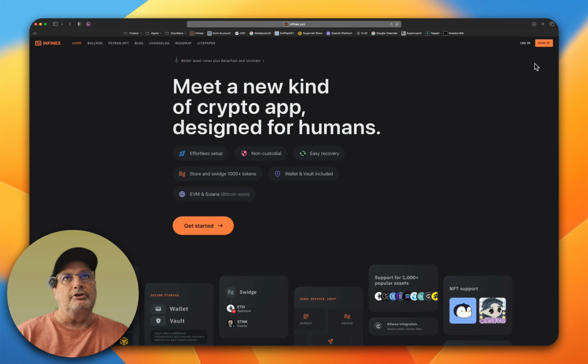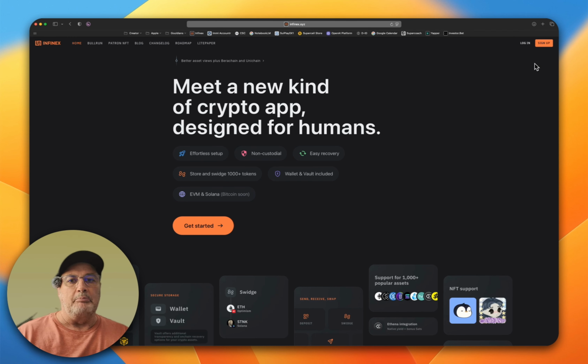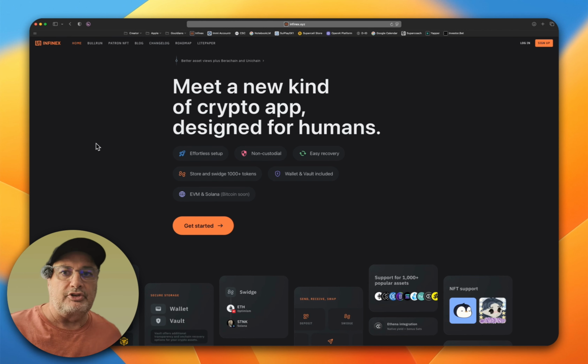A little disclaimer here, I am an Infinex patron, which I will explain later in upcoming videos, and I am also what's called a bozo, which is somebody who helps on the Discord. We're not moderators, we're just people in between, sort of the level below moderators. We help with the easier stuff. So yes, I use Infinex, but it's a wonderful platform, so I want to get this out to you.